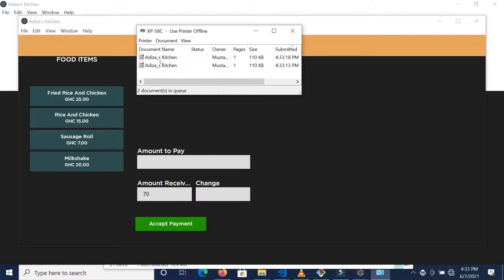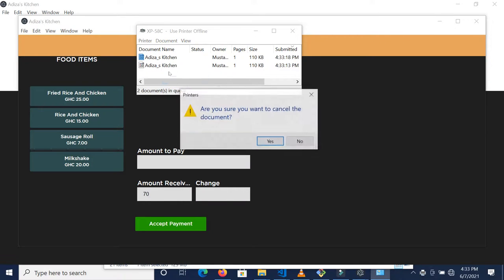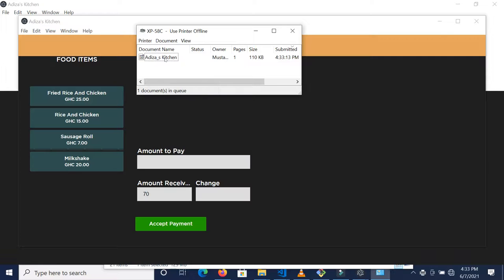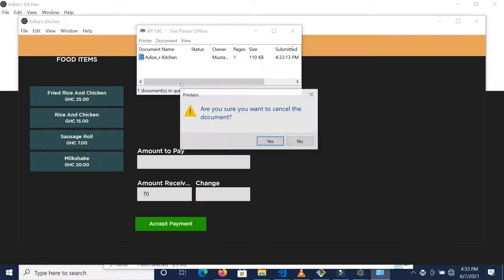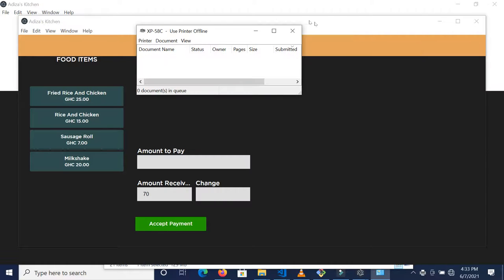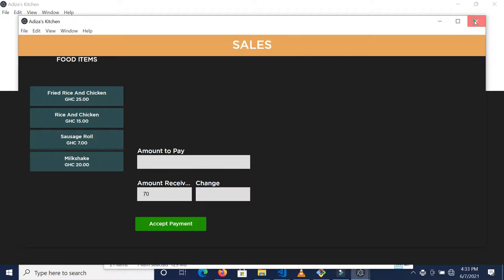And the reason why there are 2 jobs pending is because we issue 2 receipts, to give one to the customer and also to give one to the server. So I'm going to cancel this, yes, and also cancel that. Yes, I'll cancel that and close this.